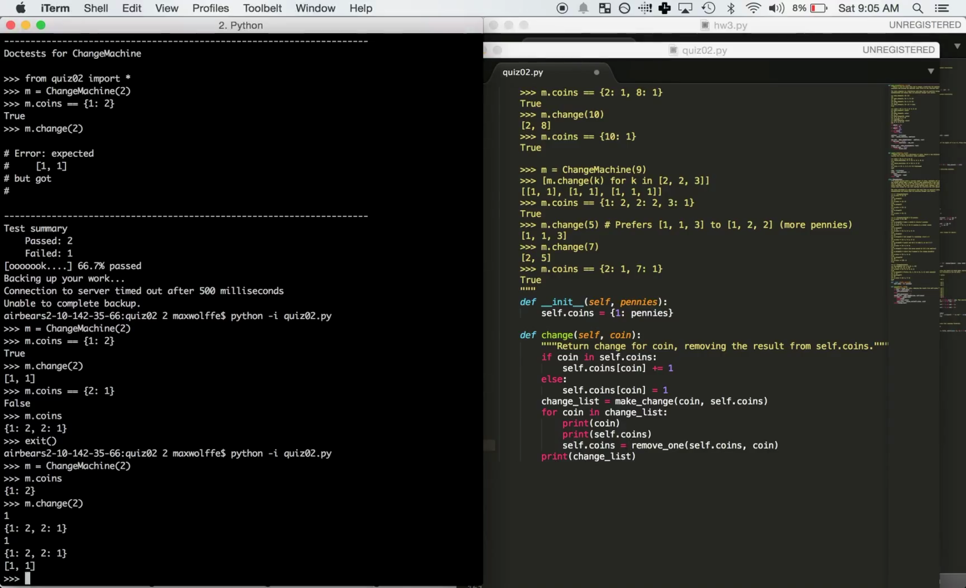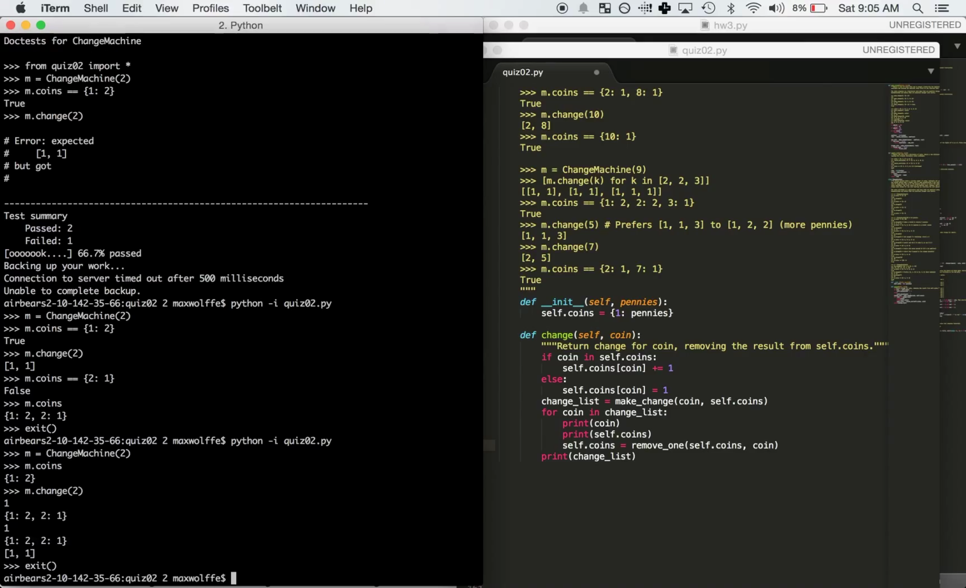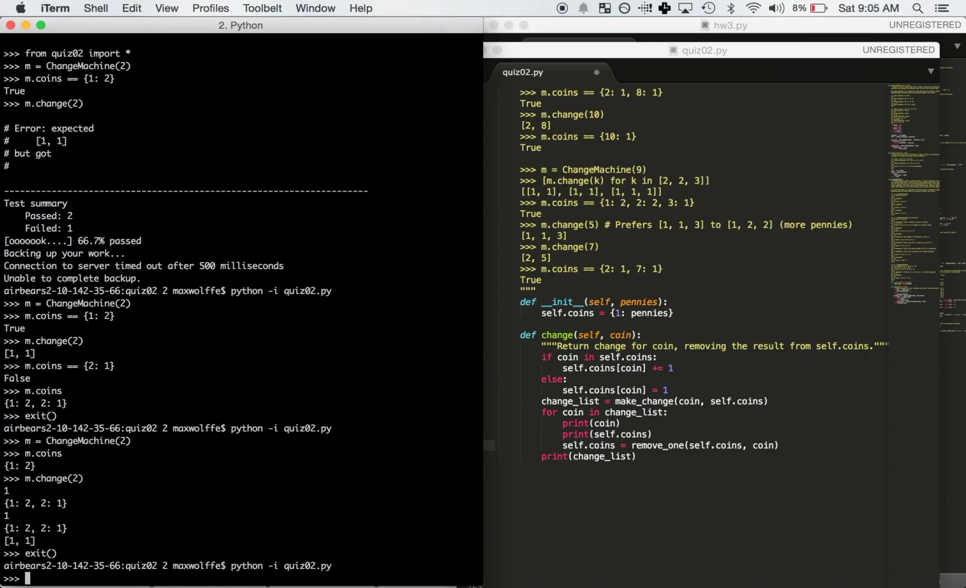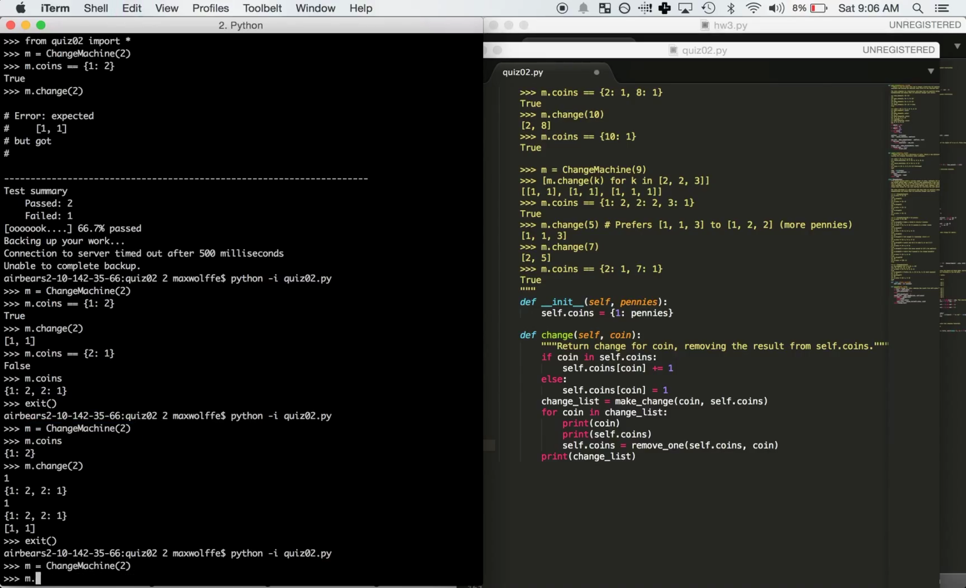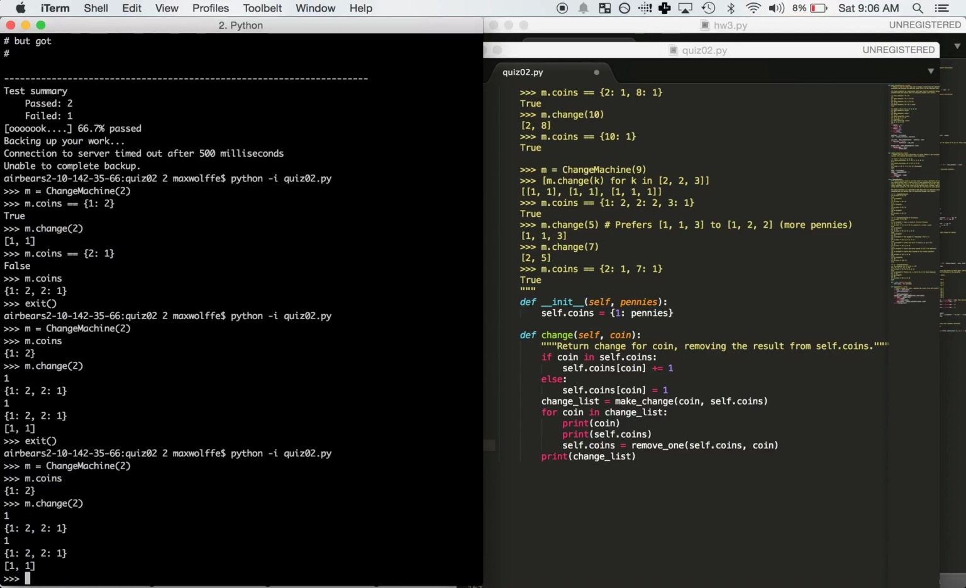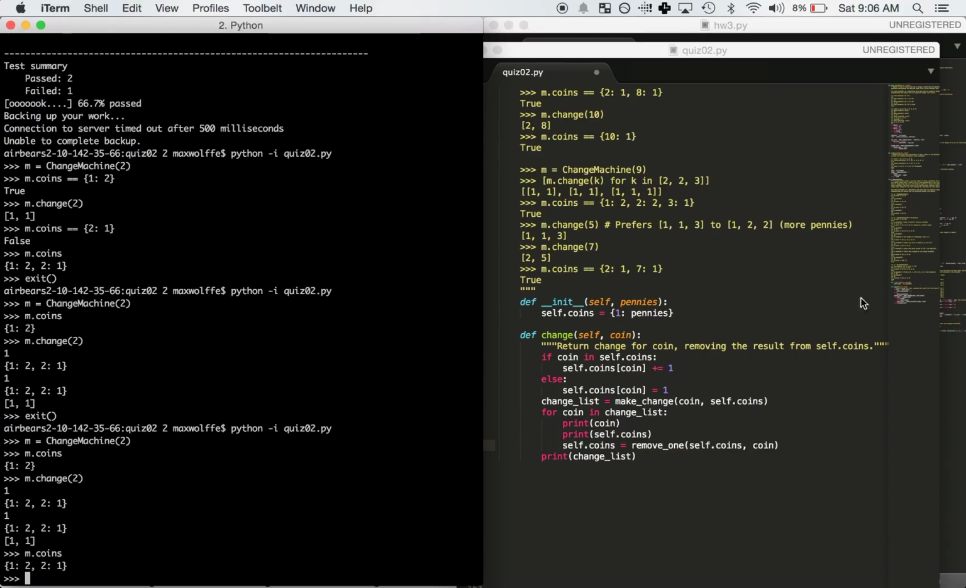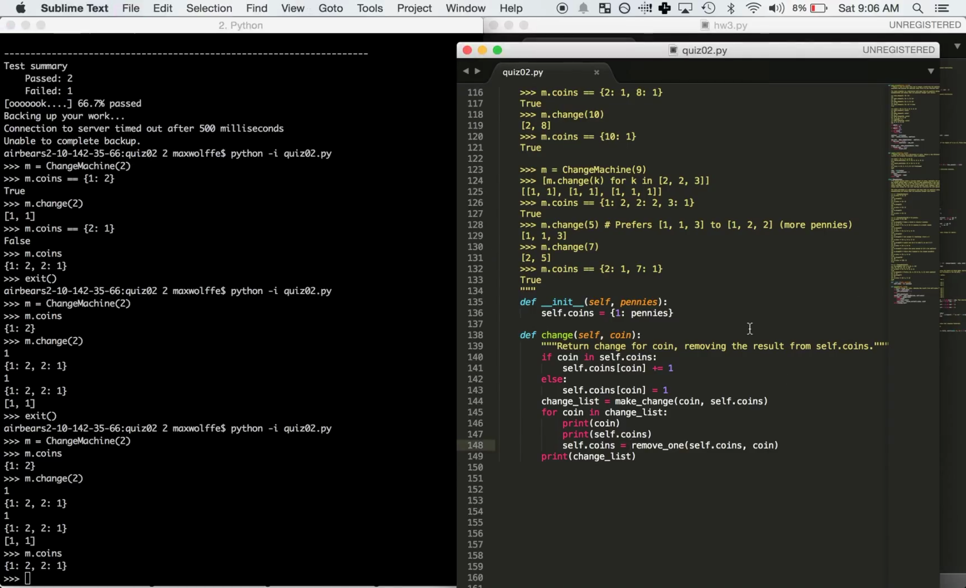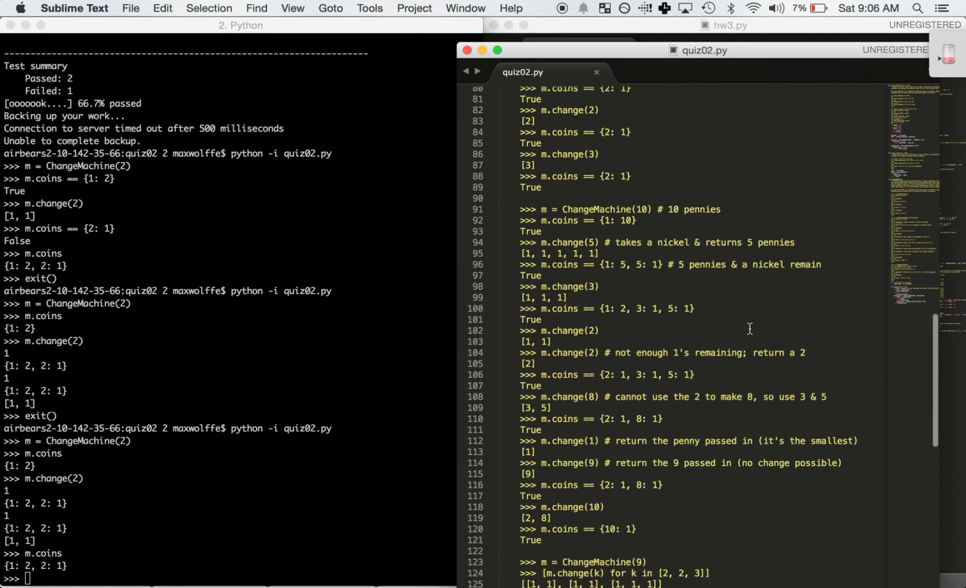So now let's try that again. Python, I want to do change machine, so I'm making my change machine. Now m.coins, cool, so I'm starting it out, m.change, and let's have a change 2. Oh wait, so it's not changing here. Self.coins equals remove 1. So. Well, let's just see what m.coins is equal to now. Oh no, so it didn't modify it. Interesting. Remove 1, self.coins, coin.